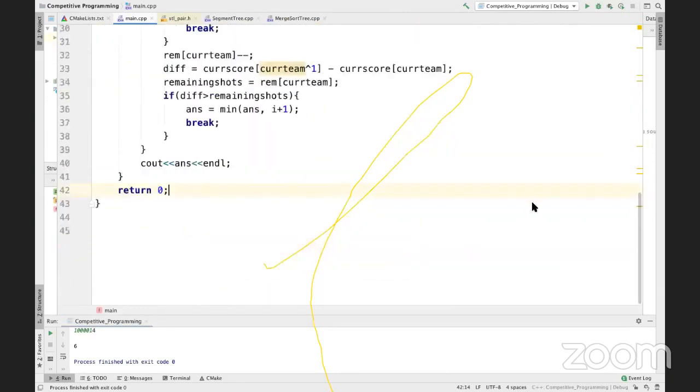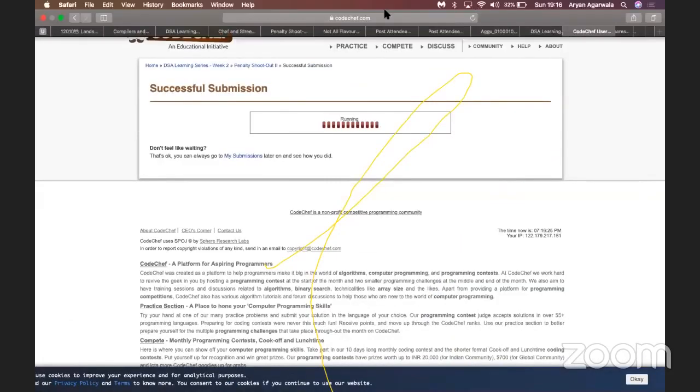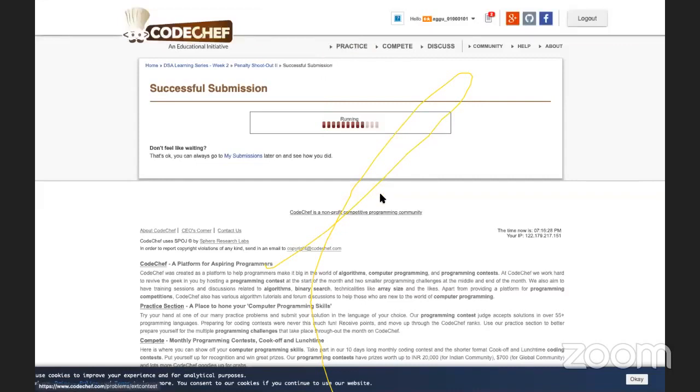Who's drawing on the screen? Please don't annotate, whomsoever is doing it.